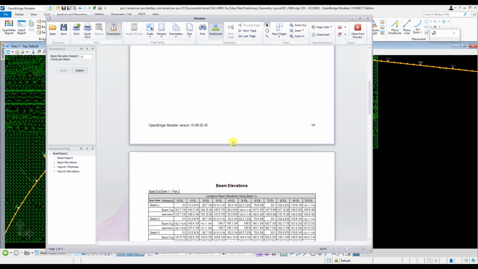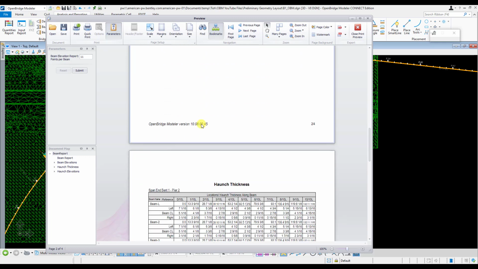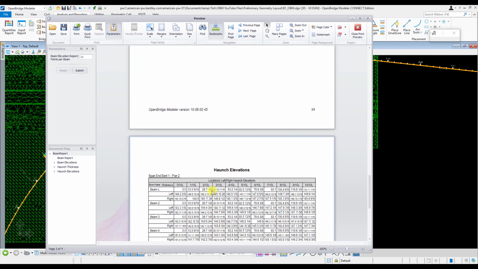You get beam seat elevations or beam elevations, top and bottom beam elevations. You get haunch thicknesses. You can use these to dial in your haunch loads on your girder design if you really wanted to, and haunch elevations.